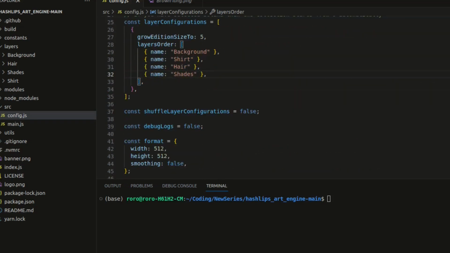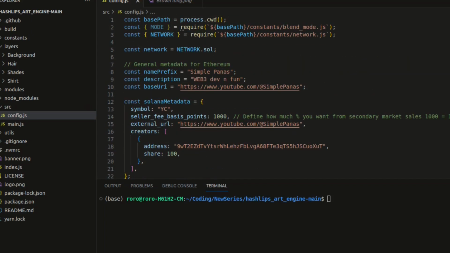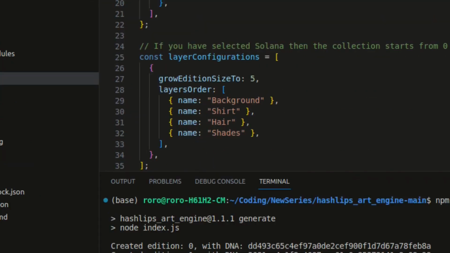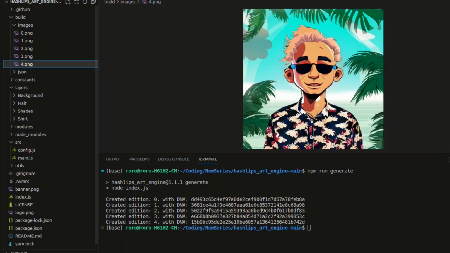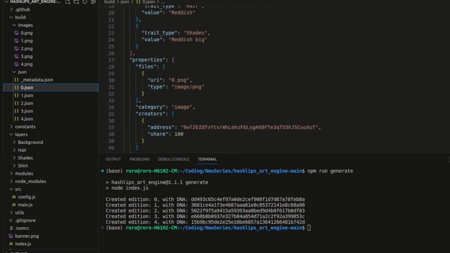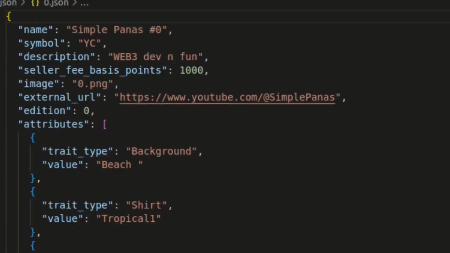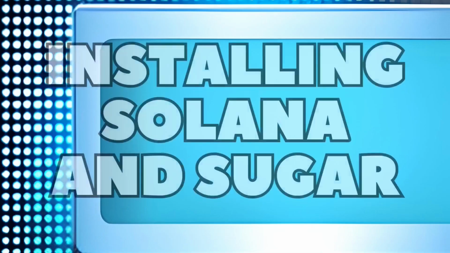We change the size of our images to 1024 by 1024, as that was the size we originally created them in. Note that we will generate only 5 NFTs for this tutorial as an example. Now, if we run npm run generate again, we can see that our fantastic NFTs have been created. And in the JSON folder, we can see the metadata created for each of our 5 NFTs. We can notice that the attributes of our NFTs will display the names we gave to all folders and files.